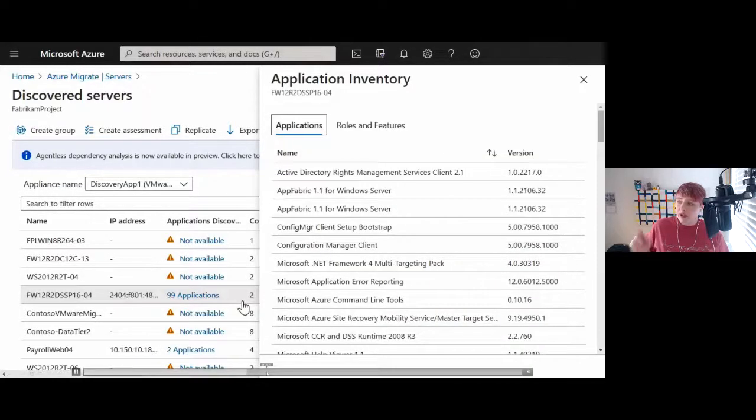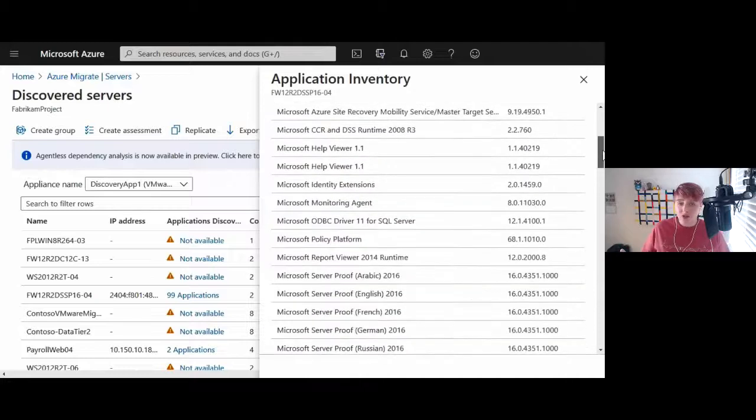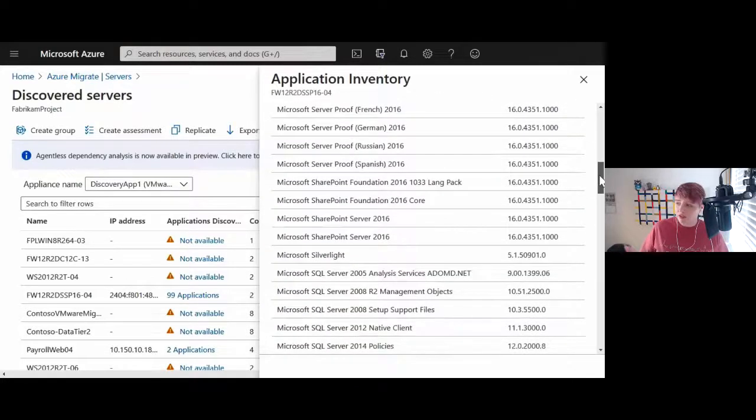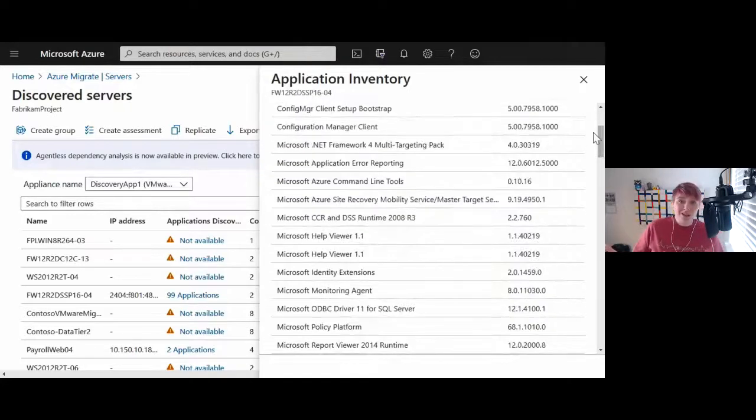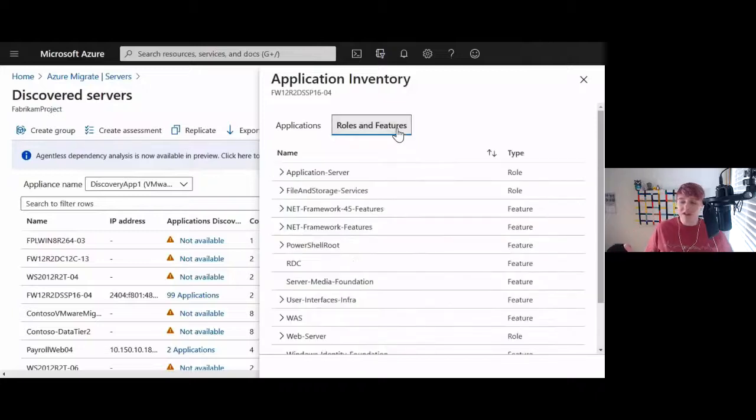So if we have a look at the application inventory, we can see what it's gathered. We can see different software has been installed on it. This server has some SharePoint software installed on it, also has some SQL Server software installed on it. So if we didn't know what this server did, we could decide what it was based on the types of software or applications that it had installed on it. So potentially this could be a SharePoint server.